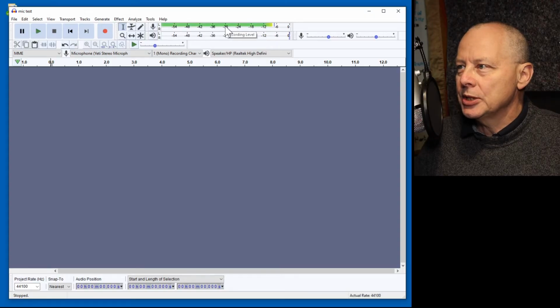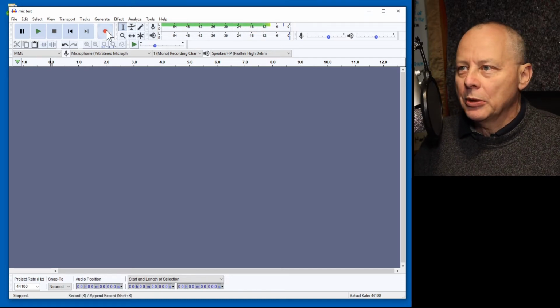Okay, so let's record a test sample using the Yeti microphone, which is a high quality USB condenser microphone. Let me set the level. Test, test, test. It's between 6 and 12 at the peak, which is about where it should be.